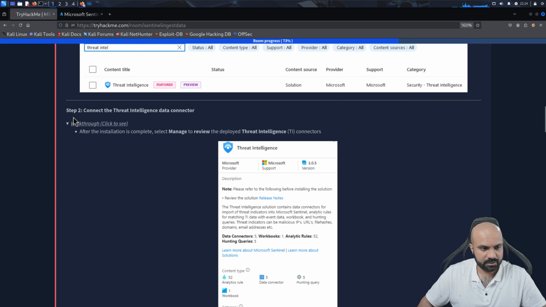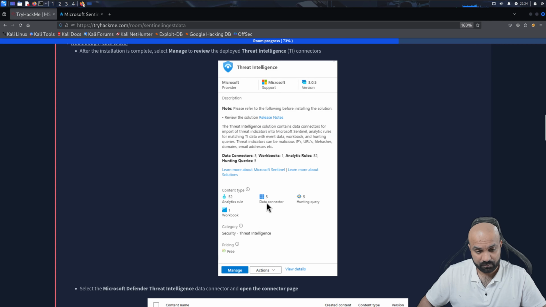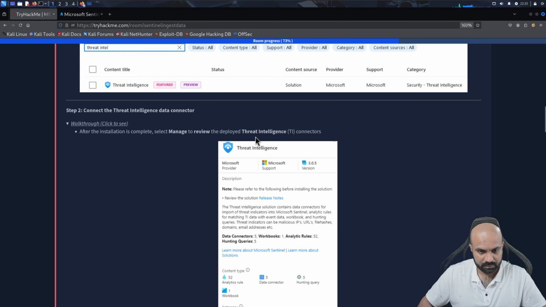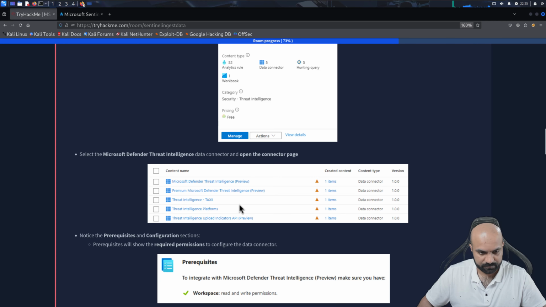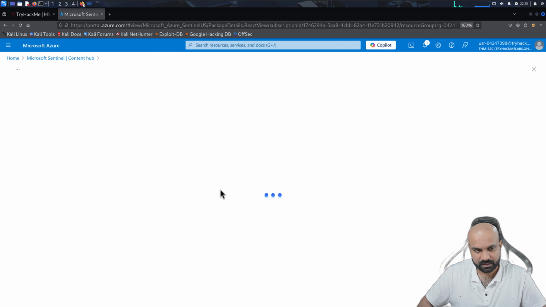Okay, we did so. Step 2 is connect the threat intelligence data connector. After installation is complete, please select manage to review the deployed threat intelligence TI connector. Yeah, we have 5 connectors here, right? So we need to go with the threat intelligence TI connector. Which one of these is it? I think this: select the Microsoft Defender Threat Intelligence Data Connector. Okay, this one. Microsoft Defender. So it is installed. I will click on manage.